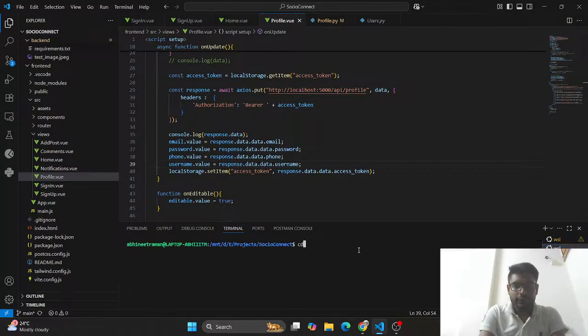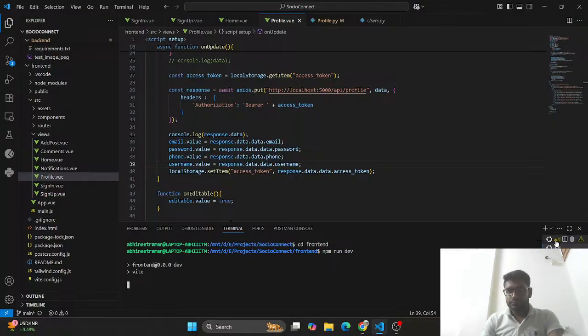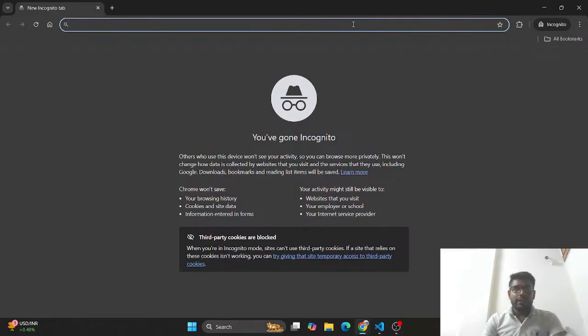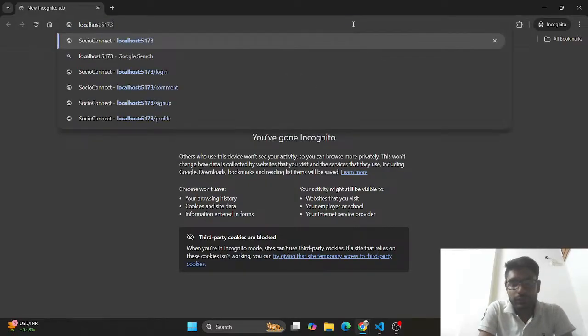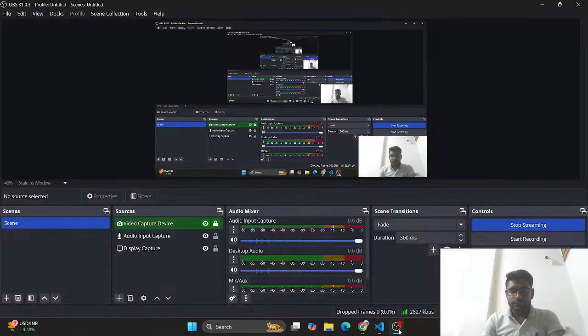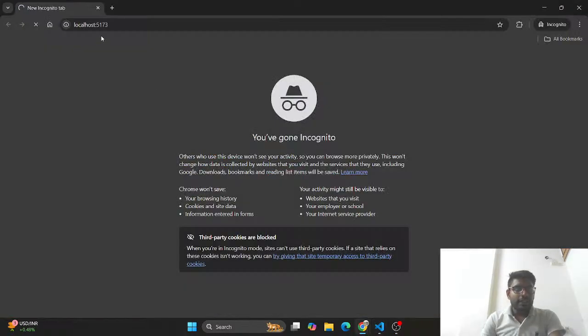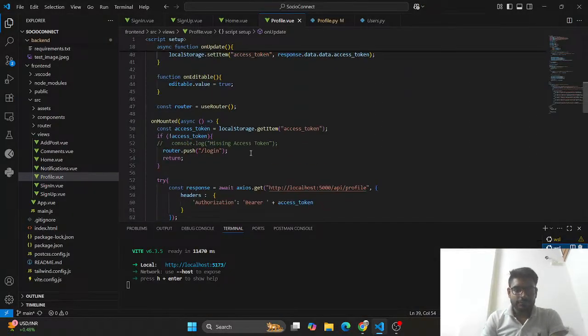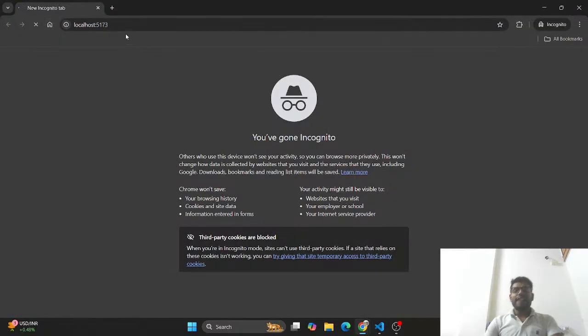And in the front end, we will move to the front end, npm run dev. So let's run it here. It has started. It will start within a minute and we will test that. Now we will see the access token get updated as soon as we update the profile page.